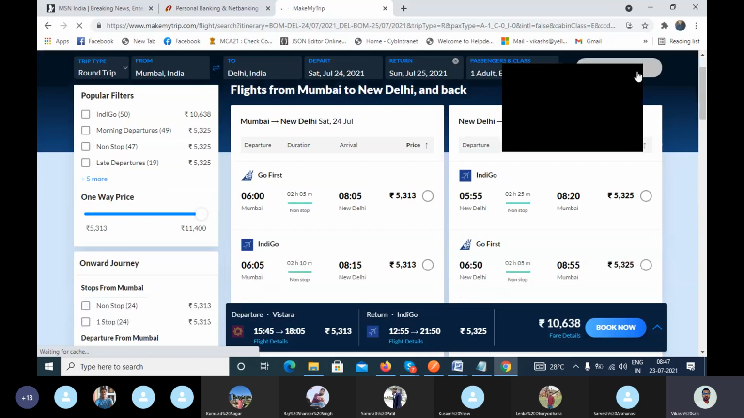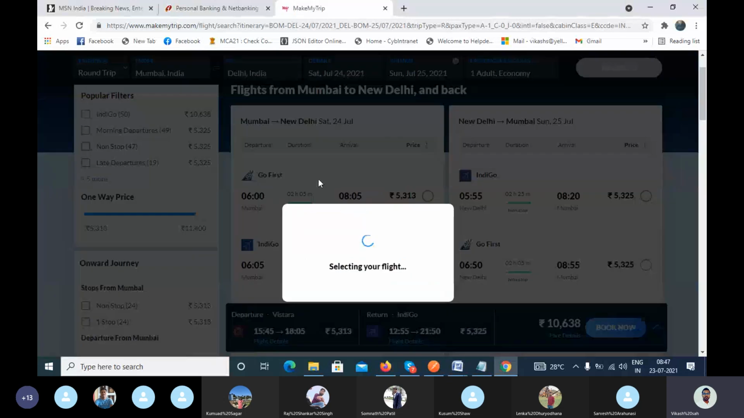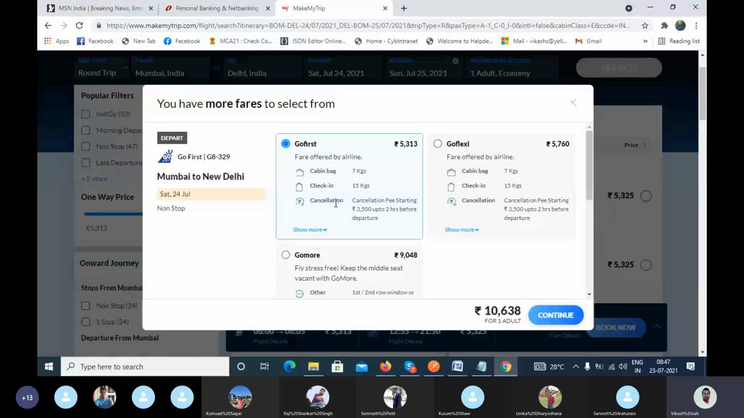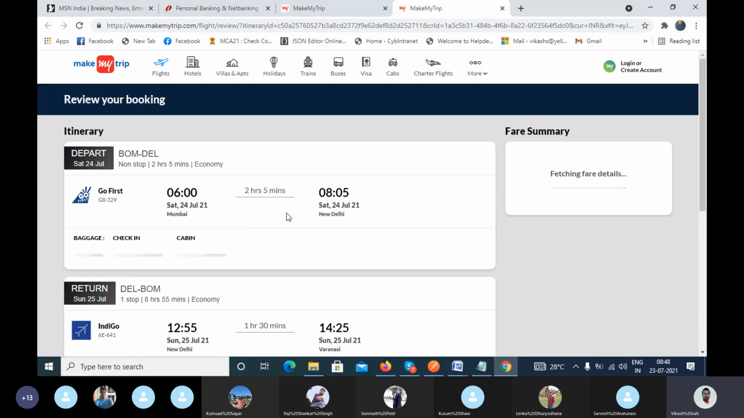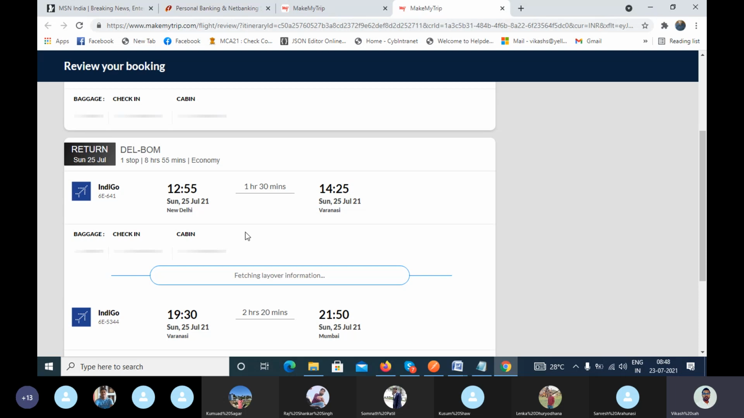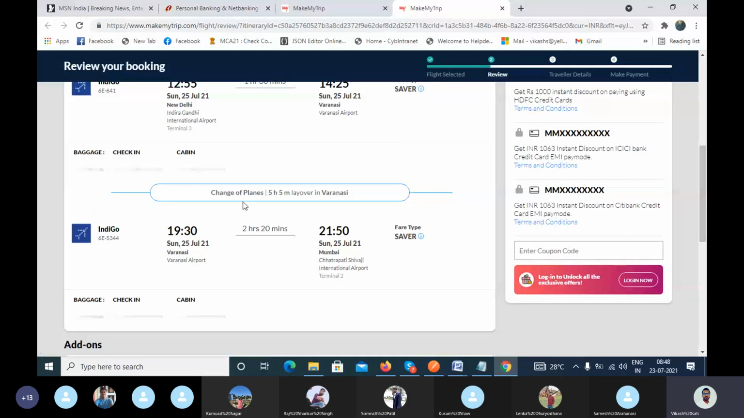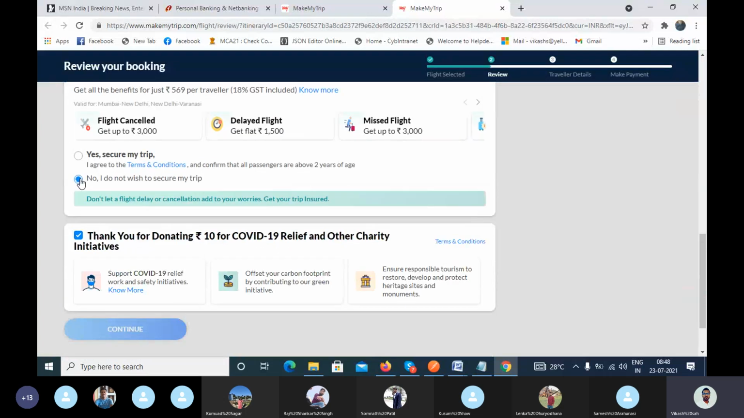And then you are clicking on any of the options, like Go First. You click on that and click on Book Now. When you click on Book Now, it will ask for confirmation and continue, right? You want to book the ticket. I do not want secure trip. I have selected this option. Click on continue.